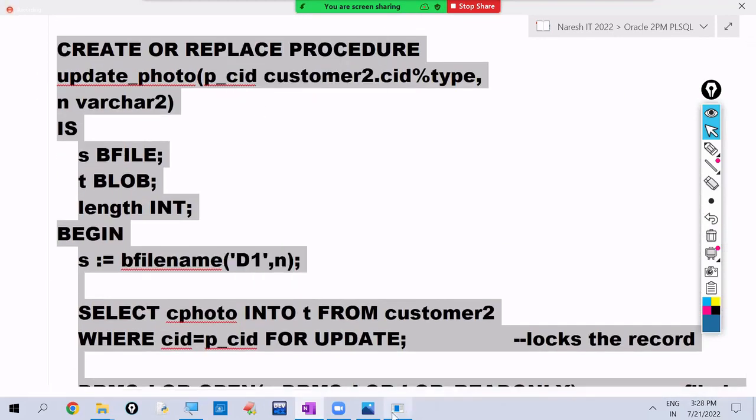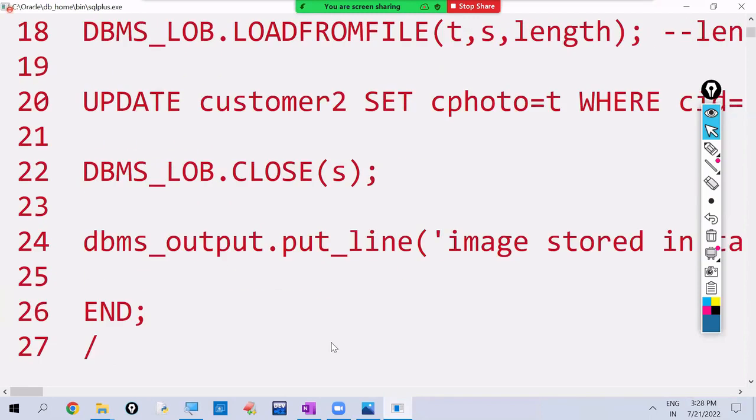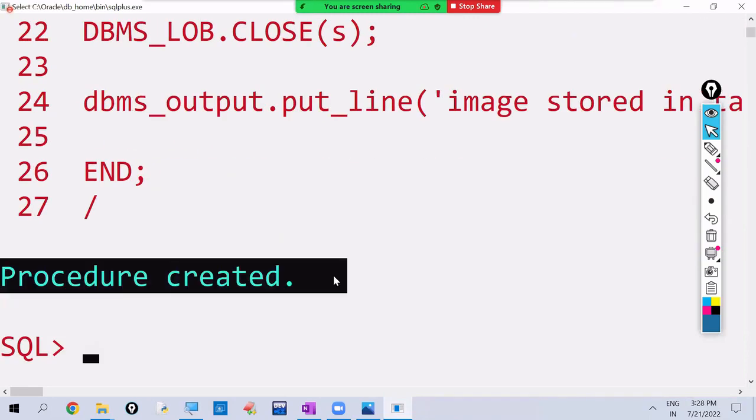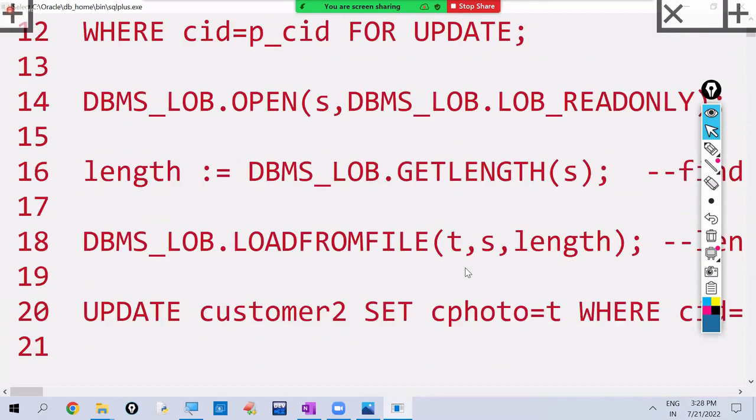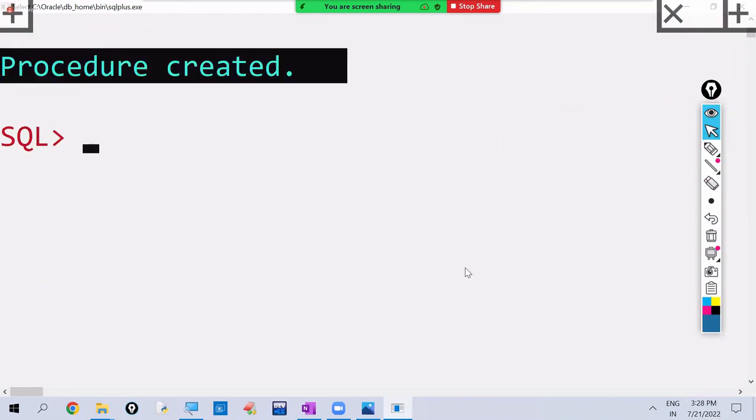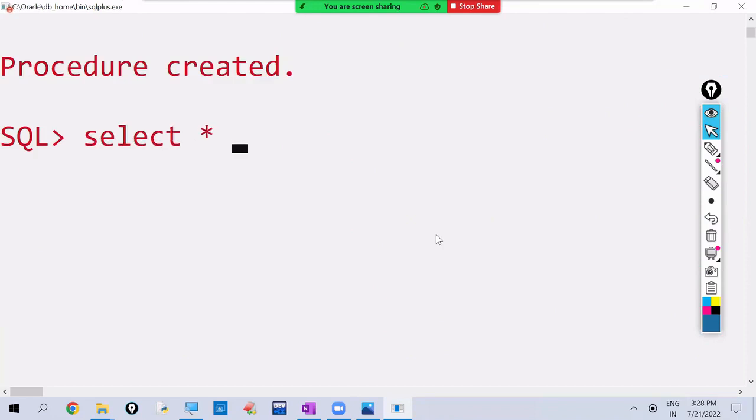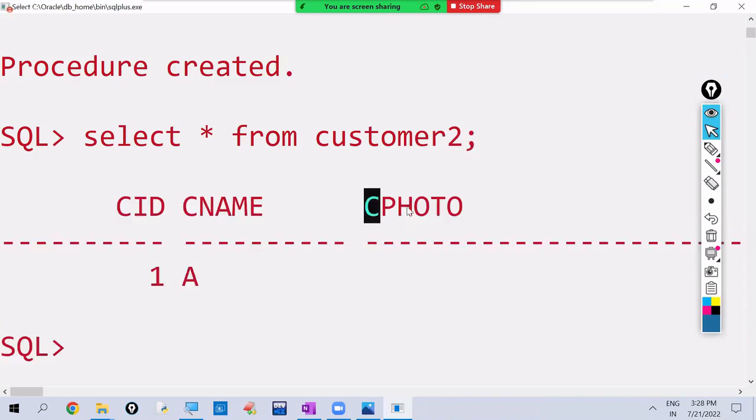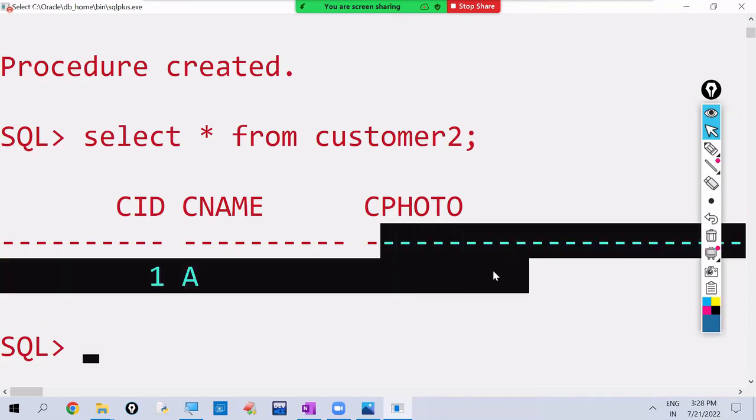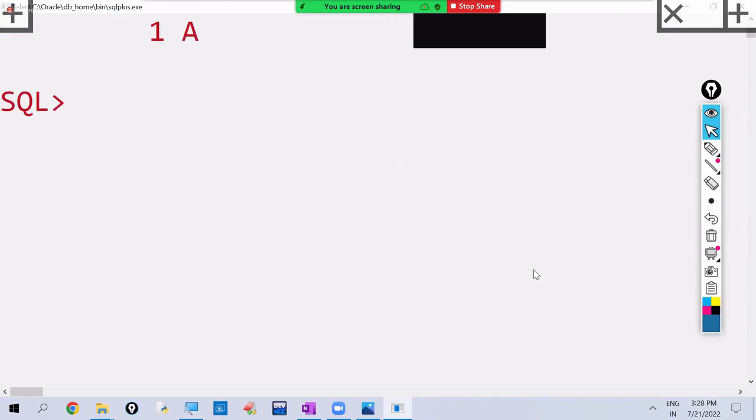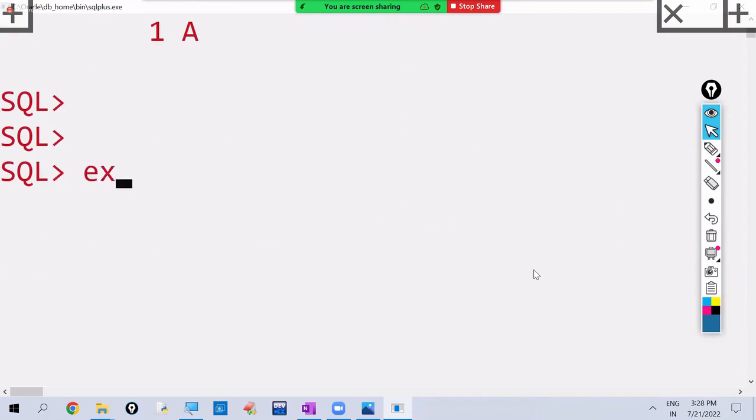I'm copying this. What is it telling? Procedure created. Now open and see the table data. Select star from customer 2. Now see, the photo value is null as of now. For customer ID 1, we want to store the listen.jpg image here. This is our requirement. So call the procedure for updating the photo.